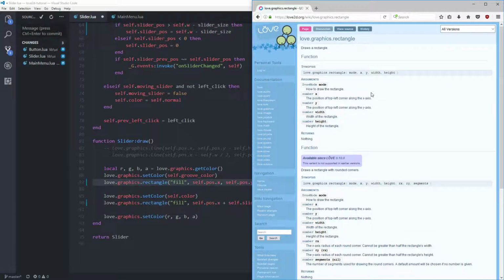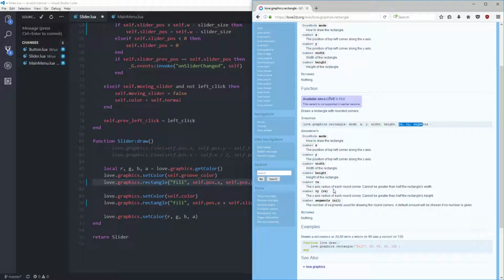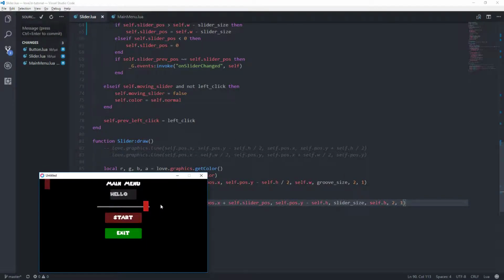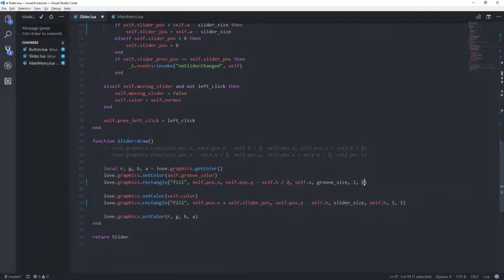So we have right here, the x-axis radius of each corner, and the y-axis radius of each round corner. Let's mess around here, because we have the x-axis, and perhaps we don't want, we can leave it at 1, I suppose. Let's see what this does. And we'll look at our little, yeah, let's do this. See what happens if we do this.